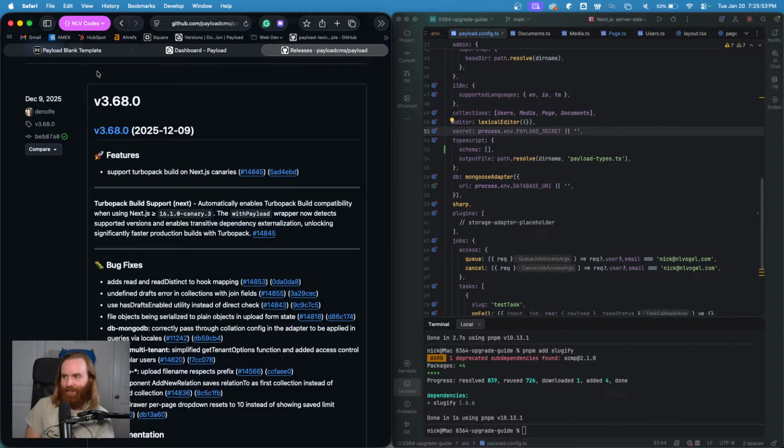So version 3.68 is the first step really of getting Payload fully supported by Next.js 16. There's still going to be some issues. From what I can tell, the main issue right now is still cache components. I don't think the admin dashboard is going to work for that. So that is, from what I understand, on the roadmap. I have no internal insight beyond what I've seen online and in Discord, but I know Next.js 16 support is actively in the works.